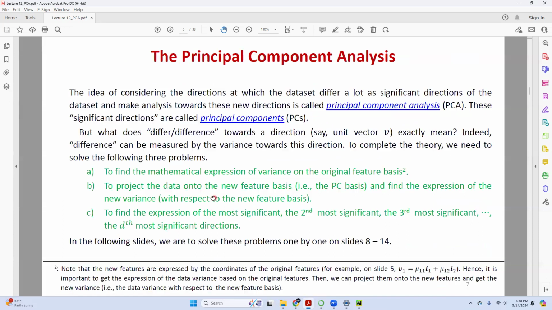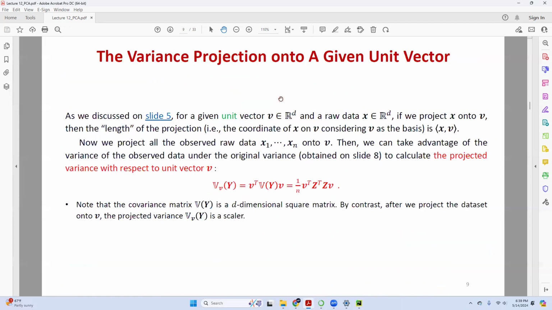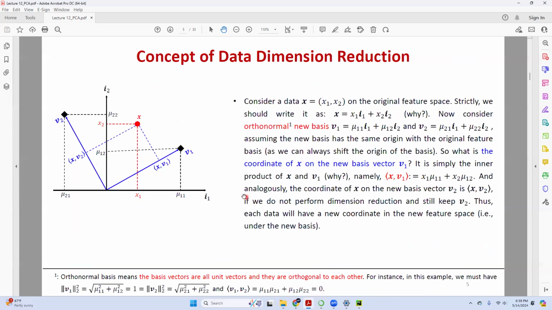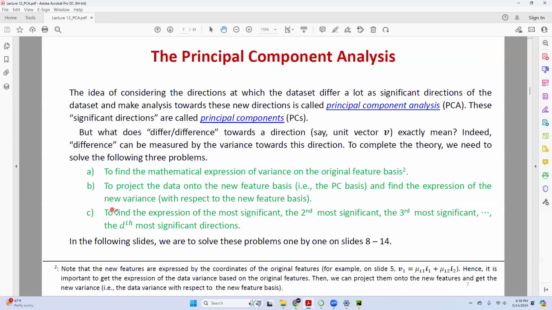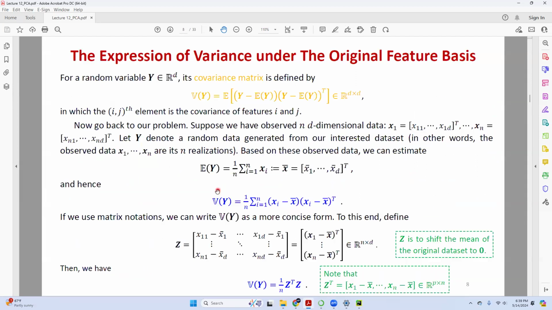Now for a given vector v and the raw vector, we want to project it onto v. And as we just mentioned here, super simple. What is the coordinate in my current v1, v2 system? It is just the projection of x onto v1, and the projection of x onto v2, right? Similar things here, I just make a projection. So this actually solved the second question.